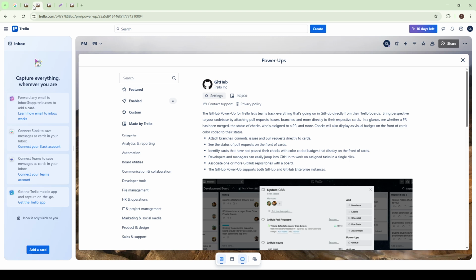In the search bar, type in GitHub. You'll see GitHub pop up as an option. Click Add to start the process of integrating it with your Trello board. This step is crucial because it enables communication between your Trello board and your GitHub repositories.